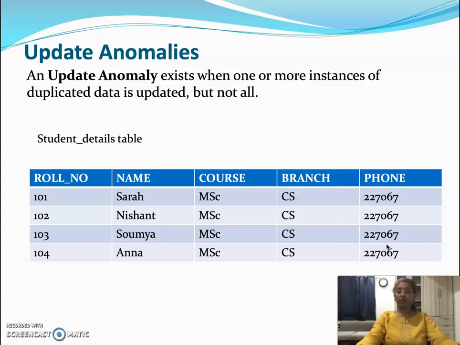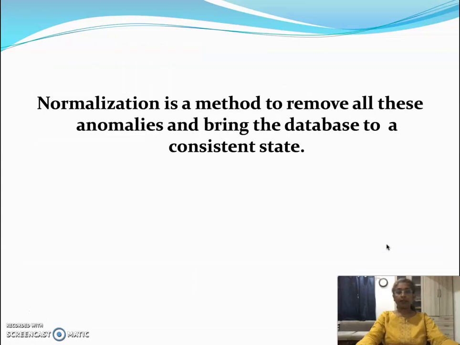It creates more problems when many tables are in relation with each other and they are not updated in the related table. Then there is data inconsistency. So, in order to normalize, we have to remove all the anomalies and bring the database to a consistent state.